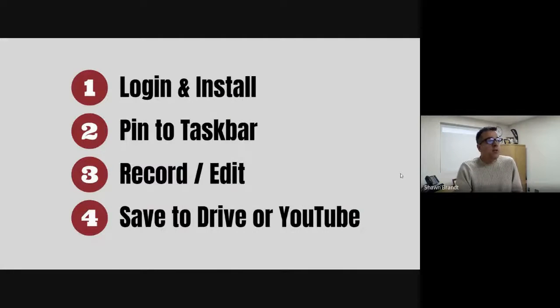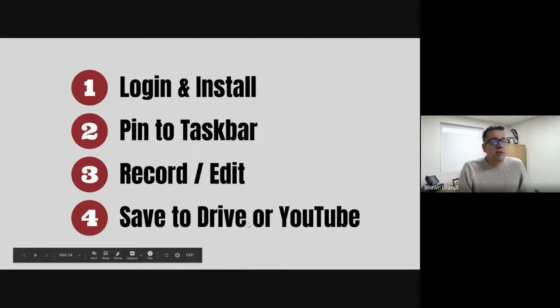All right, so again, in this presentation, what we did is we took a look at Screencast-O-Matic. We logged into the website and we installed the program. After the program was installed, we really don't have to go back to the website anymore because we pinned that program to our taskbar. Once it's on our taskbar, we can easily get to that program anytime we want. After that, we learned how to record and edit. And then lastly, how to save it to either our Google Drive or upload it to YouTube.